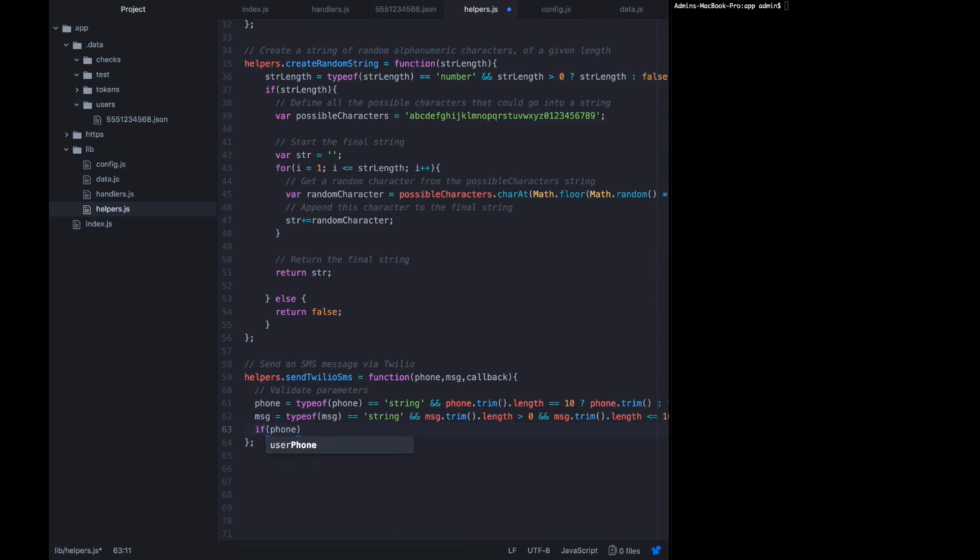We want to say that if phone and message, continue on, otherwise we're going to call back the error using the error back pattern: given parameters were missing or invalid. But if everything was fine, we want to configure the request payload that we're going to send to Twilio.